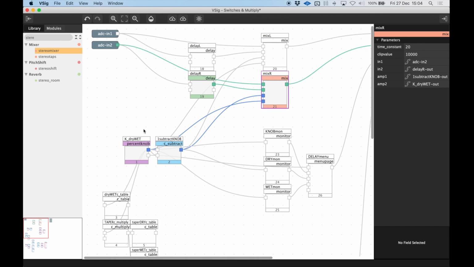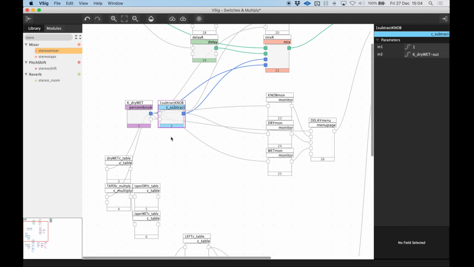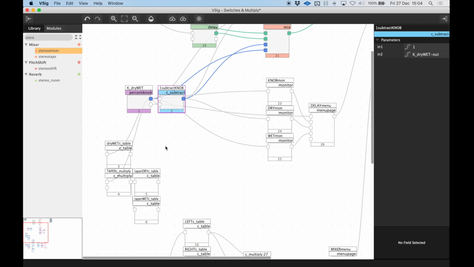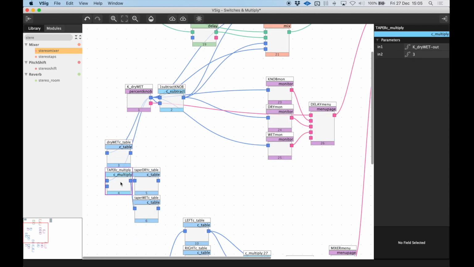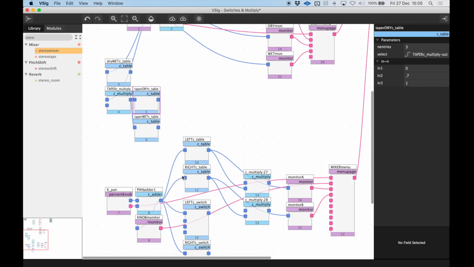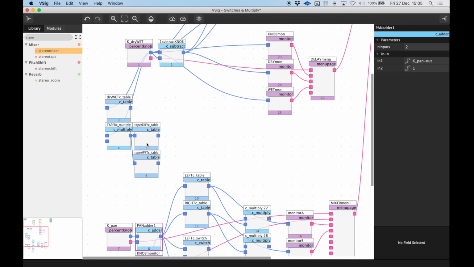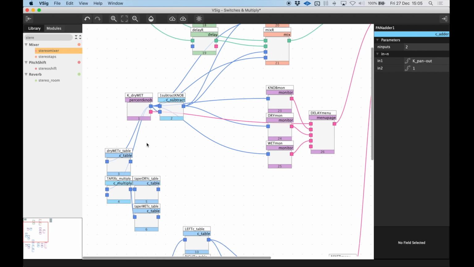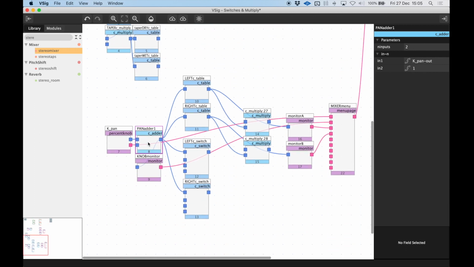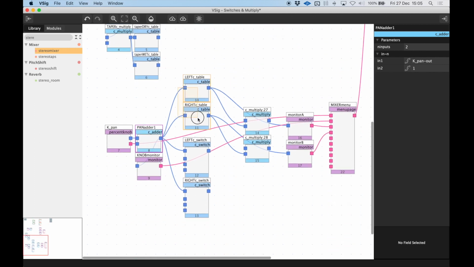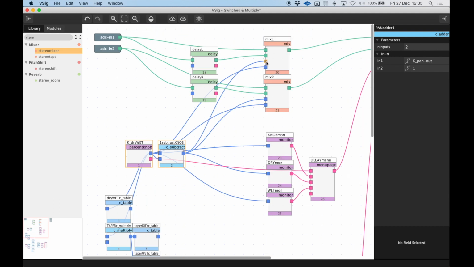Basically, what we're going to do with the dry wet control, so I'm going to cover a subtract module, I'm going to cover the table modules, multiply modules, and switches, etc. So there's a lot more modules than you would actually need for what I'm going to be demonstrating. I'm going to show what happens if you use a table versus using switches and describe the difference. What we've got is two mix modules, and I want to basically control the level between them.